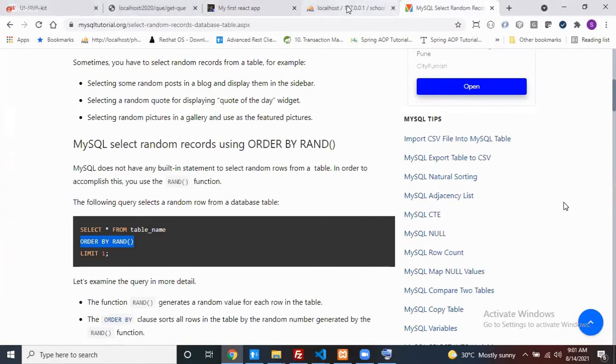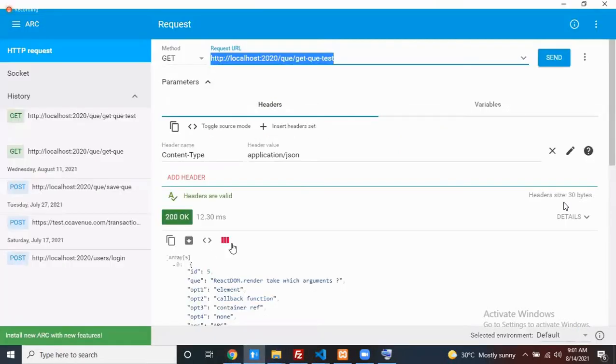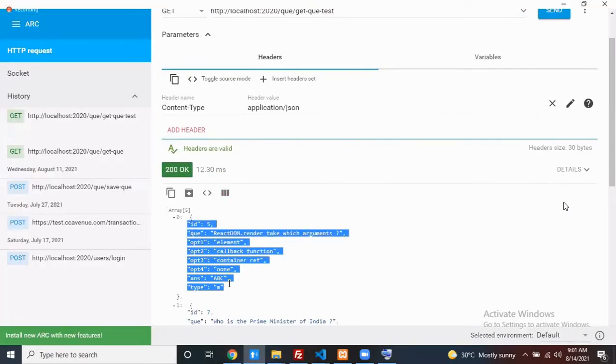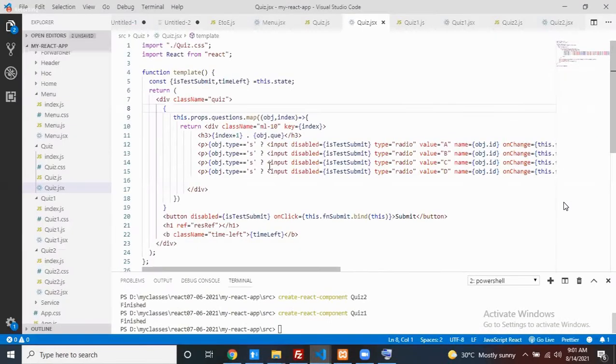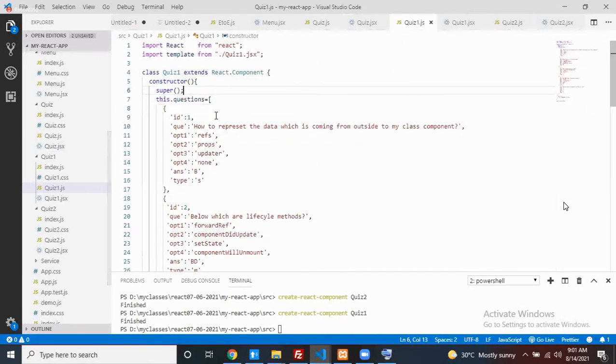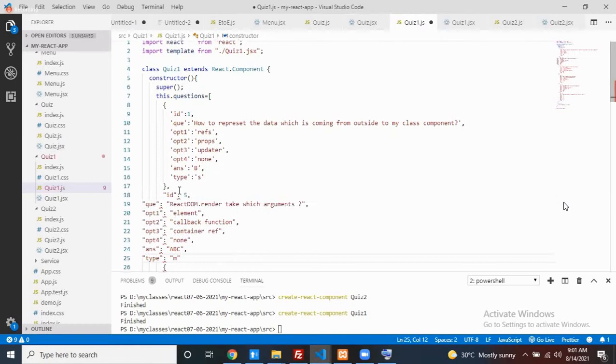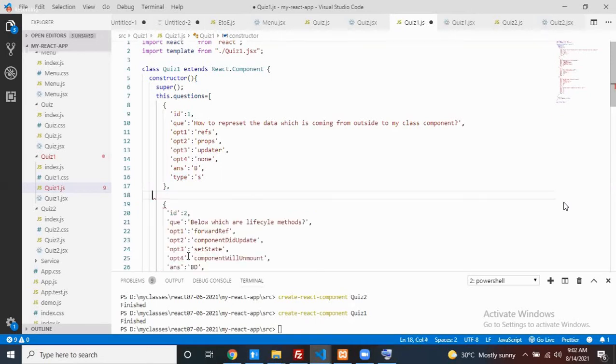Now, can you check? This is my data format, right? This is the format, the same format we are using here itself. In my quiz1.js, if you see this one: ID, questions, option 1, option 2, option 3, option 4, ANS, and type. It should work, because both are the same only, right?